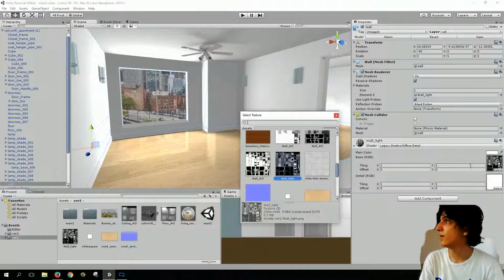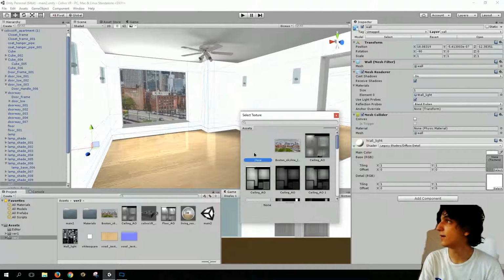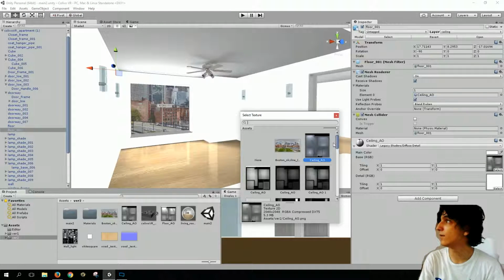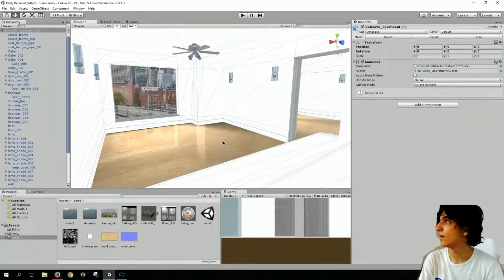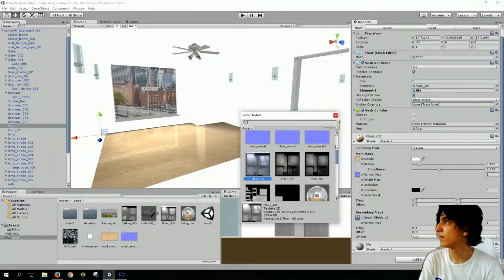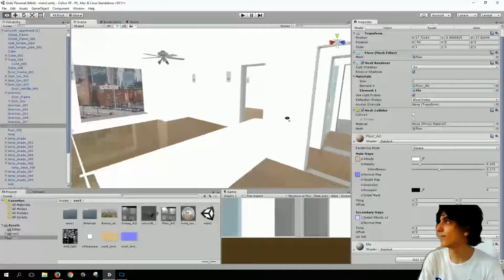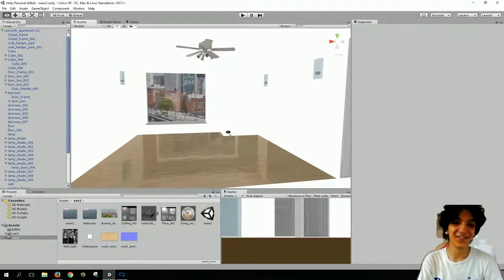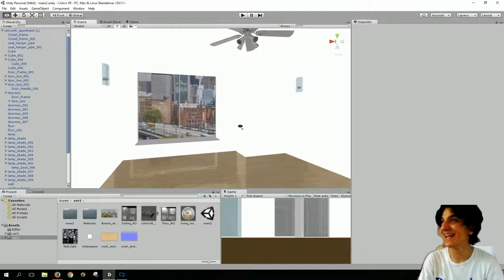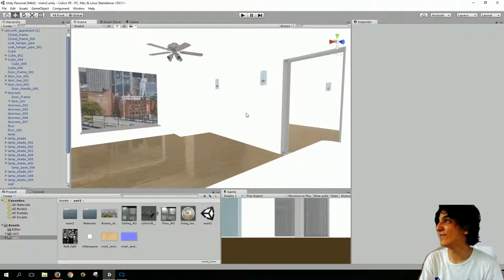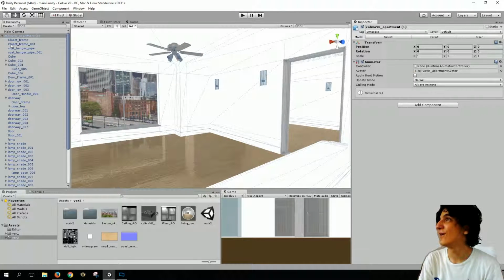I'm gonna close this. But let's say we don't have any pre-baked lighting. Just gonna remove these. Doesn't look so cool anymore, right? Looks kind of bad, right? Because that's what happens when you don't really have baked lighting.